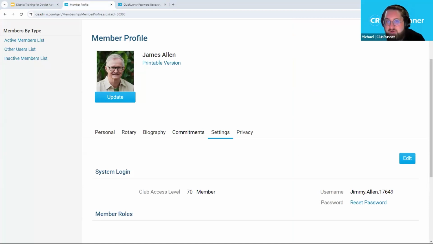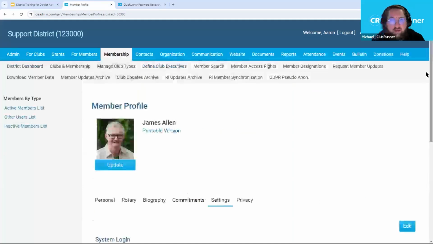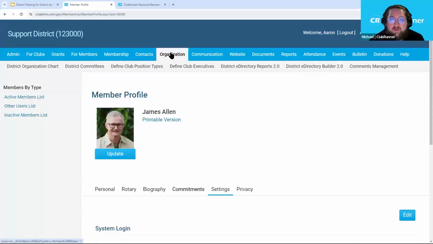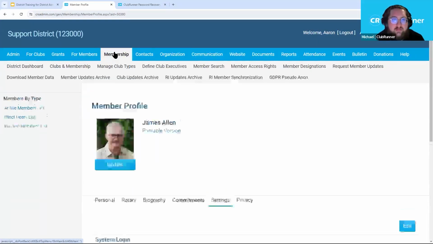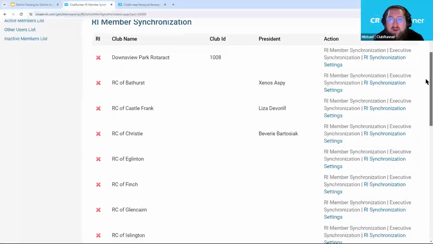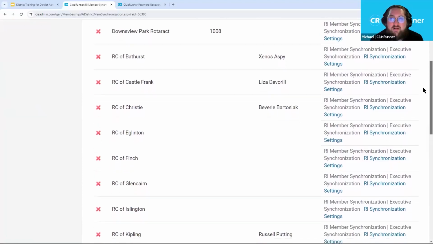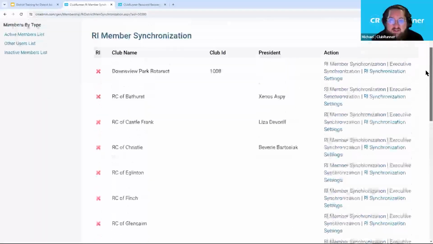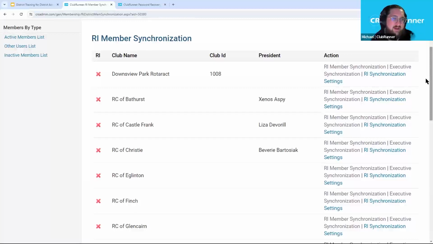Now, I'm not going to be able to show you this 100% live on this support website because this isn't an actual Rotary Club or anything like that. But if we go over to, I believe it was organization. Oh, no, membership. Sorry about that. We go over to membership and then RI member synchronization. This will provide us access to all of the different RI integration synchronization settings for our club so that they can update or activate RI integration.